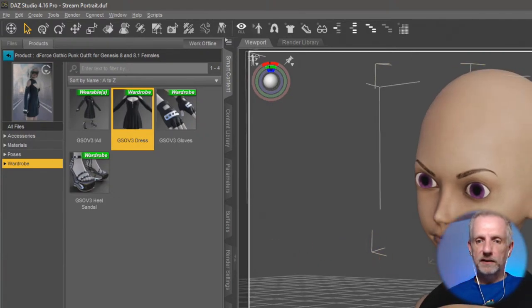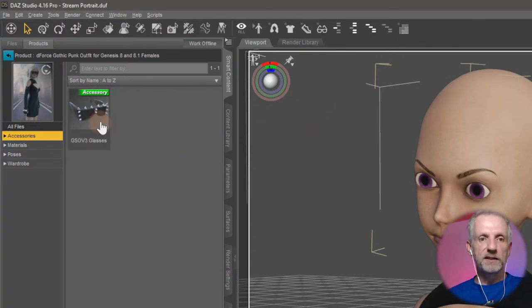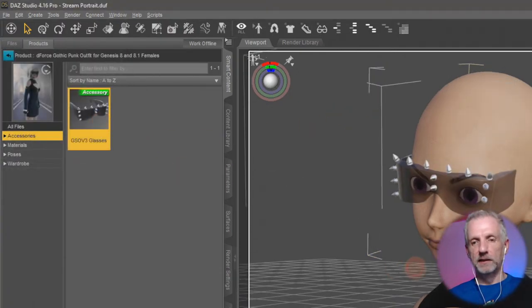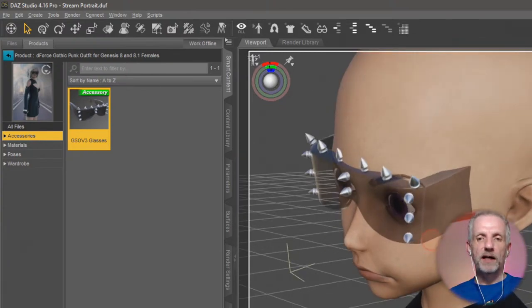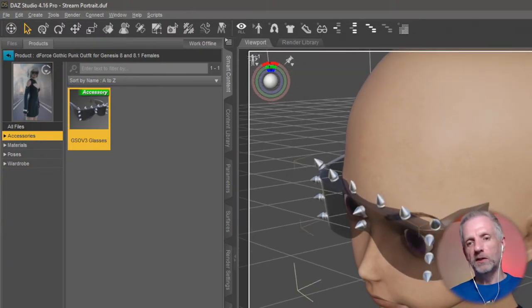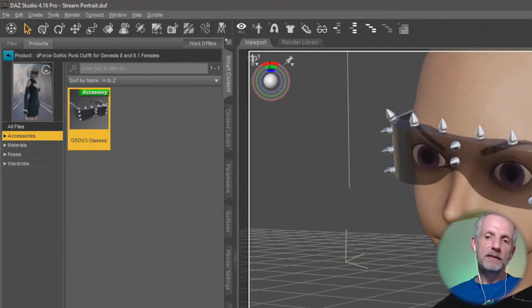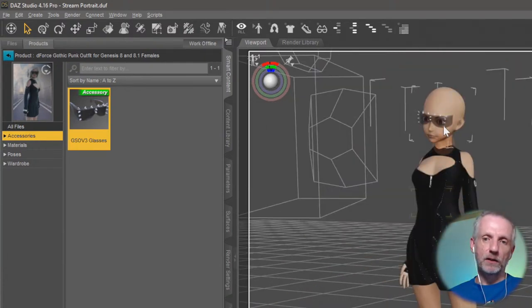So with that on, let's go to accessories and give her these extremely cool punk glasses. Look at that, that is very cool. So it looks like I've got this kind of anime head here, so I've got my glasses kind of sink into the head. That's not something I'm particularly keen on.